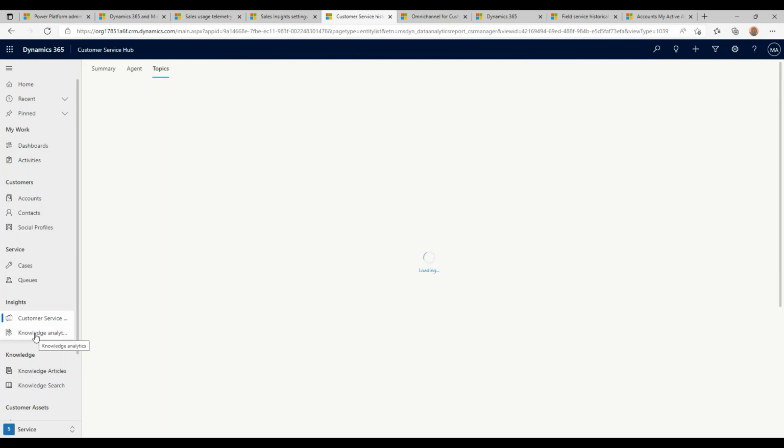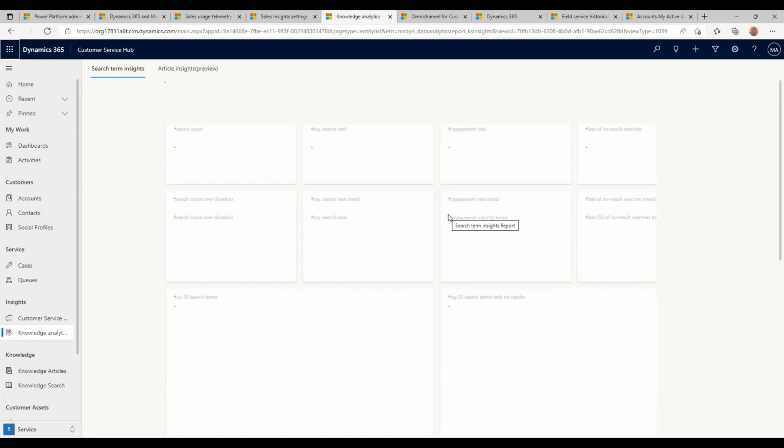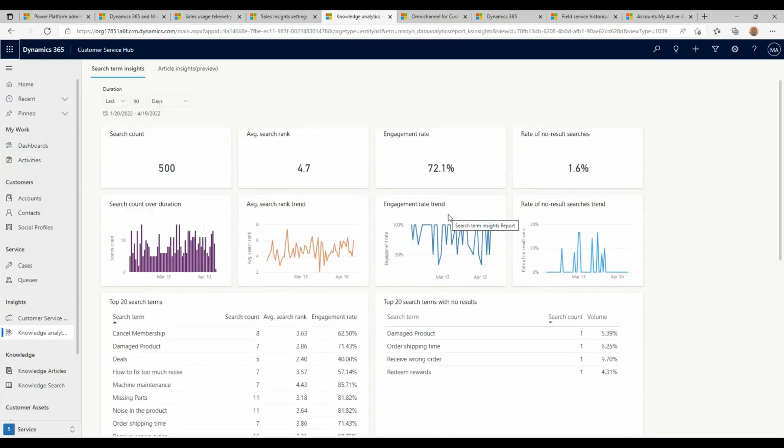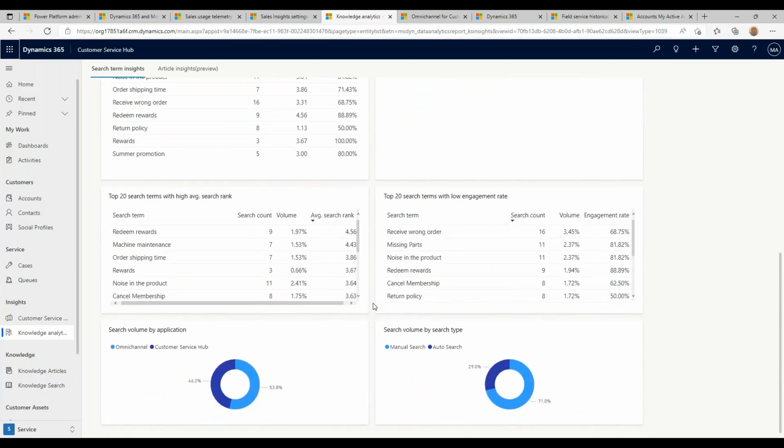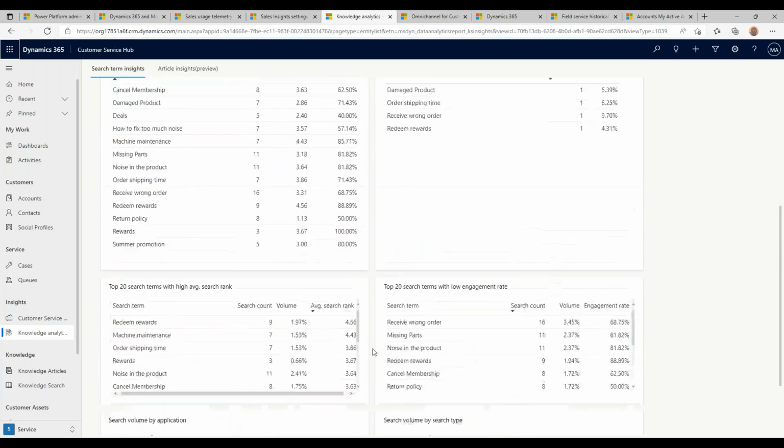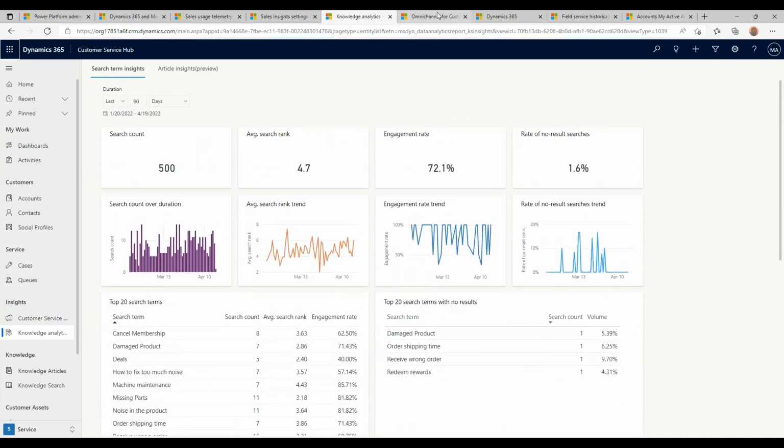So let's try to jump into the knowledge analytics report here as well, and see if we can get some insights there. Again, this is going to be more focused on those knowledge articles that you have published: who's accessing them, which ones are getting accessed the most, what does that search rank look like, engagement rate, trends. So a lot of good reporting here to find out what's working and what isn't, where they're being accessed, and so on and so forth. So some great reporting there.